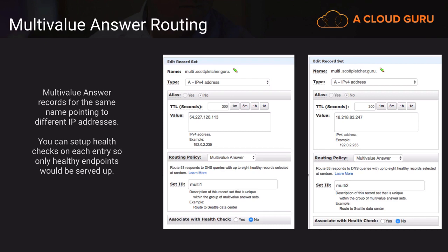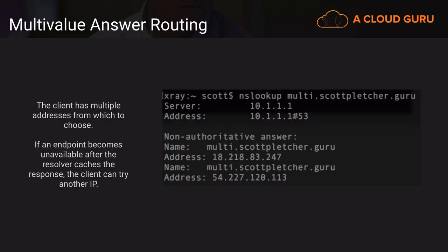Now, multi-value answer routing is useful when you want to have the same name pointing to multiple IP addresses. And you can also set up health checks so that only healthy endpoints would be served. And this is kind of a very basic load balancing or round robin type direction of traffic. So in this case, if I use my NSLOOKUP command, I'm getting back multiple IP addresses, and I can choose any one of those IP addresses. Now, if I happen to try to visit one of those IP addresses and it comes up dead or unresponsive, then my client's automatically going to just reach out for the next IP address.